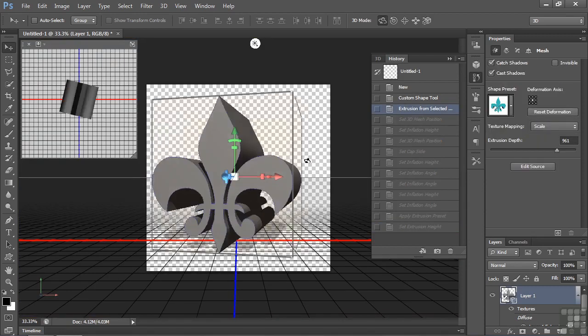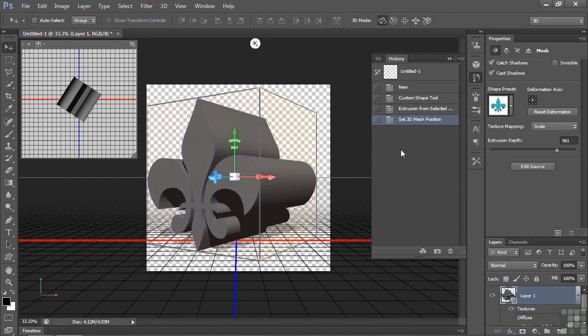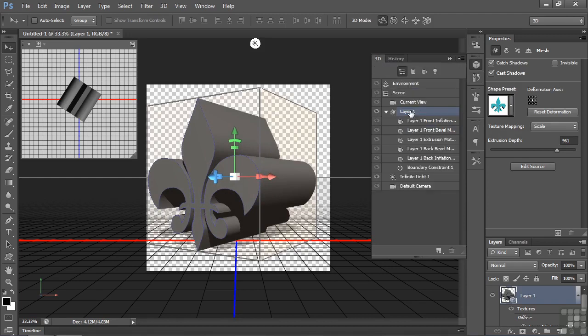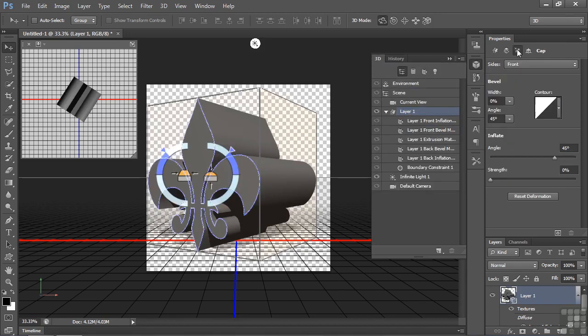Just so you know, let me put this off to the side again. Go back to 3D here. Make sure layer is selected. Go back to cap. Now I want to work on the bevel. The bevel is very similar to inflate in that you start with an angle of 45 degrees and a width of 0, not a strength, but a width. You notice how in the layers here you've got 5 meshes. 2 of them are bevels, front bevel and back bevel.